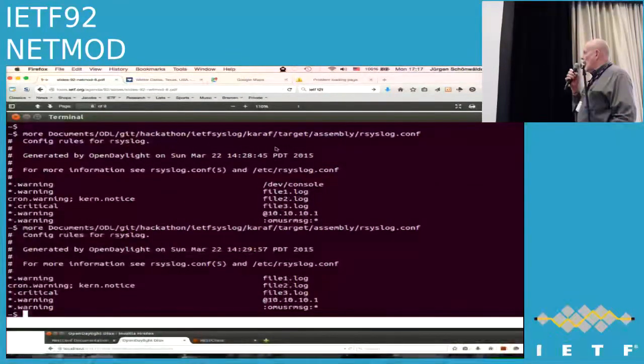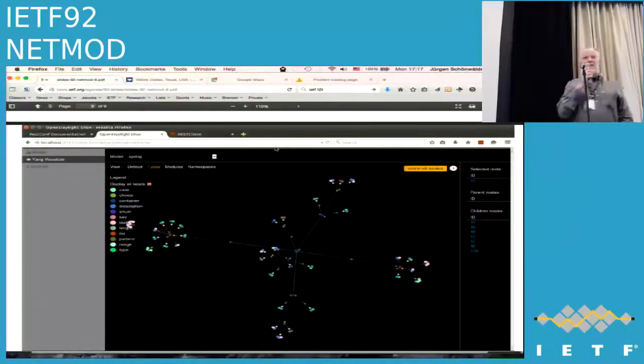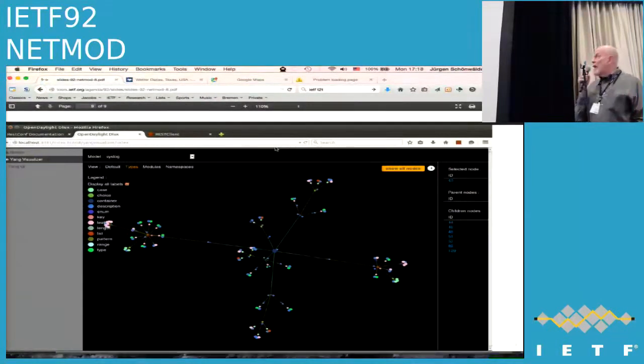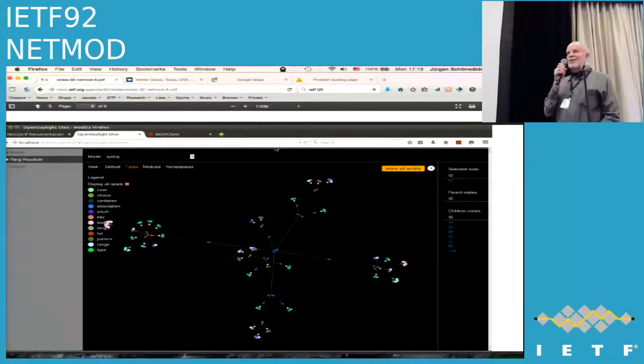And then the last thing is probably pretty hard to see, but one of the neatest things that we came across as we were exploring this is that Open Daylight has a visualizer for YANG models, and this is what the syslog model looks like in the Open Daylight visualizer. There are 6 leaves oriented around the circle, where the circle is the syslog container, and then each of the leaves is surrounding that.